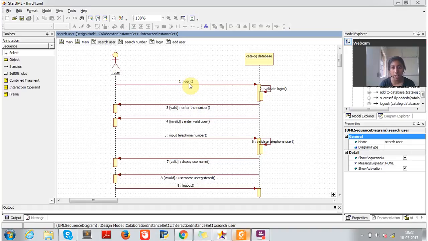So this is a sequence diagram for a telephone catalog system, and the function of this sequence diagram is to search the user. I'll explain how. First, the user has to log into the catalog database, and the catalog database will verify the login. If it is valid, then it will ask to enter the number. If it's not valid, it will ask to enter a valid user.